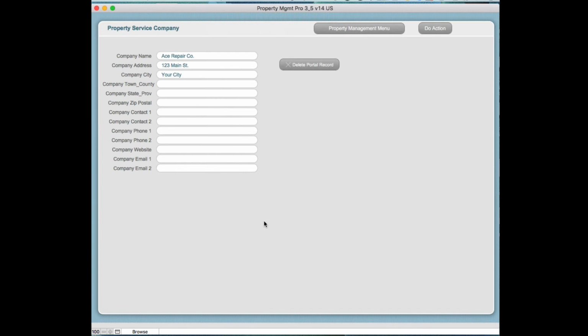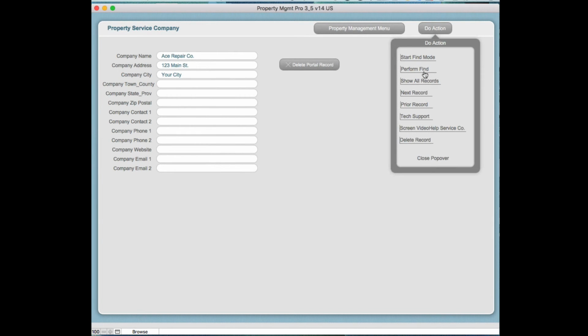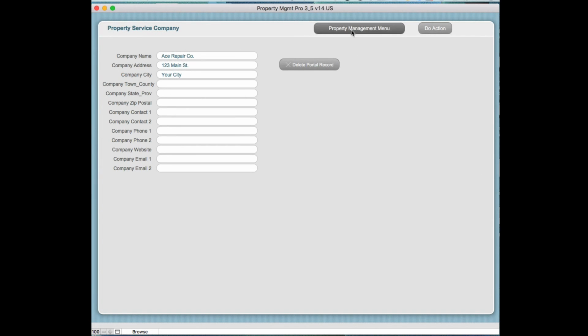The property service company, you can add the service companies in this screen or in the portal and the management screen where you're adding a service company as far as the information for the service company, and you can delete them in this area. You can see there is no add new button over in this area.